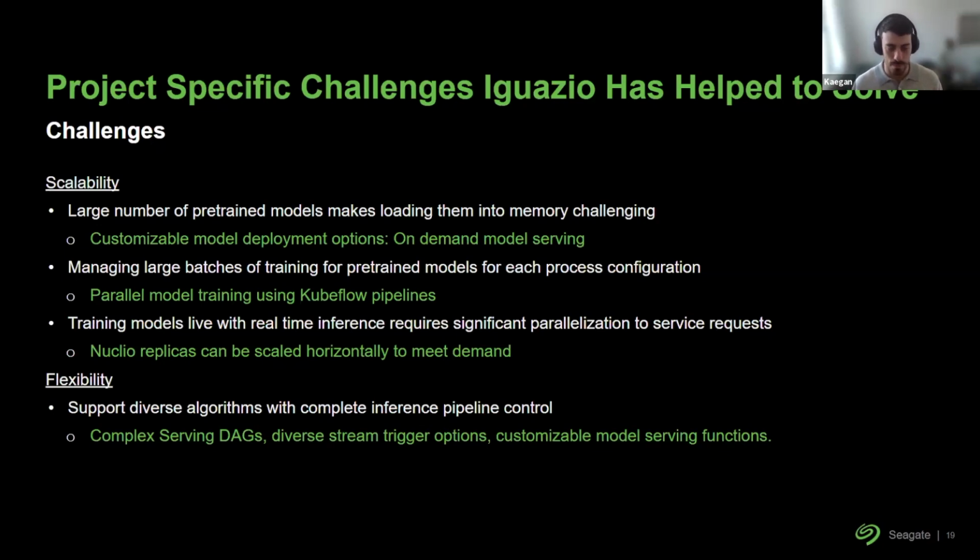Flexibility is also super important. So being able to have these complex serving DAGs, diverse stream trigger options, like being able to connect to RabbitMQ or Kafka or V3IO streams, and then having customizable model serving functions as well.